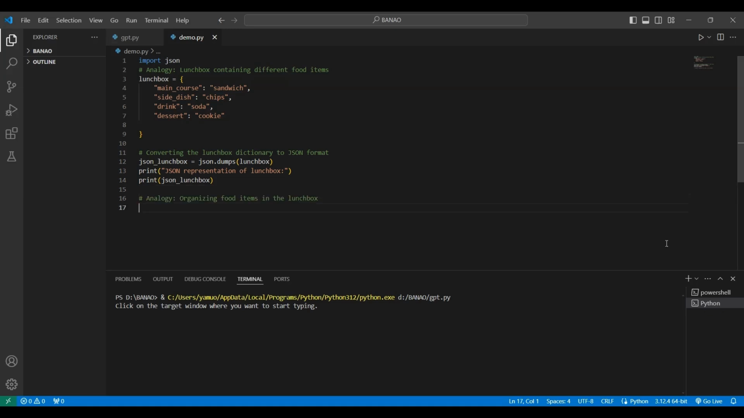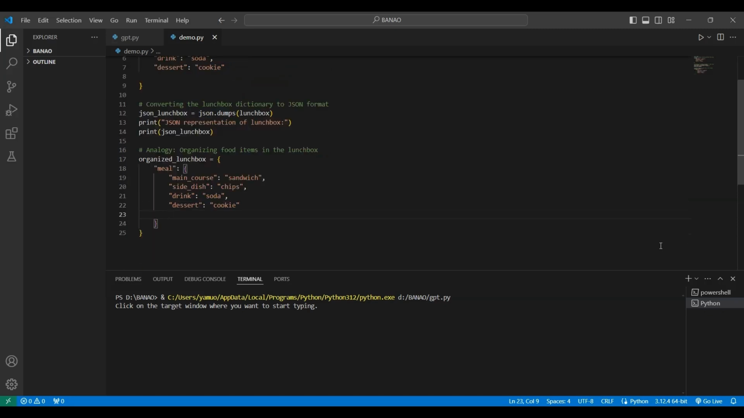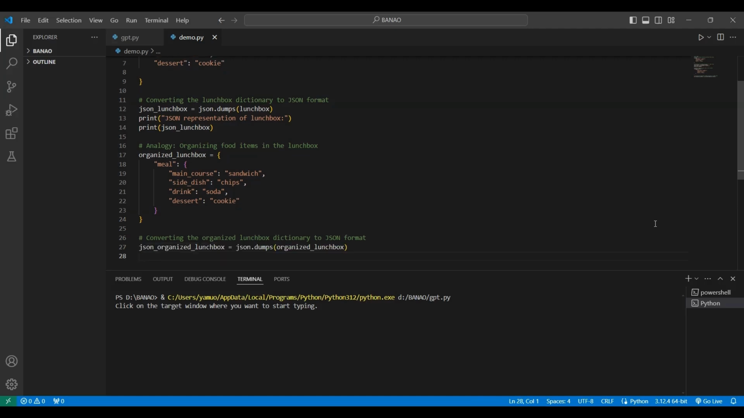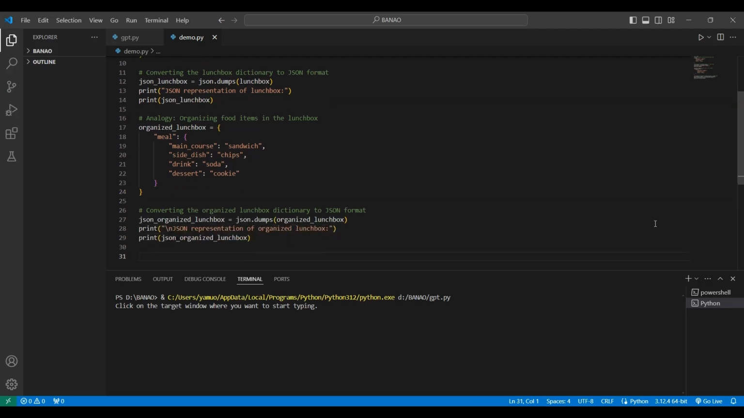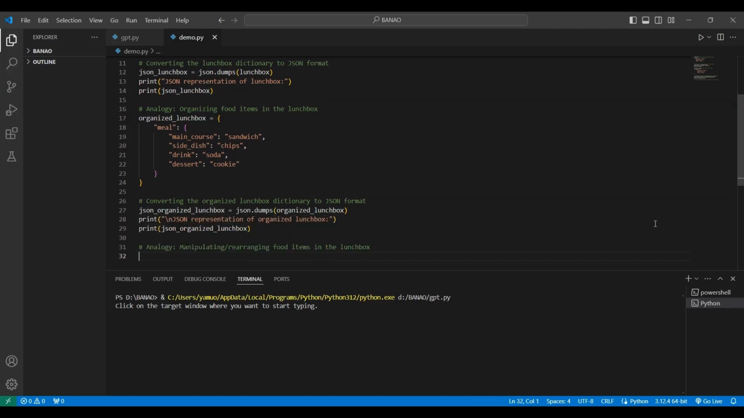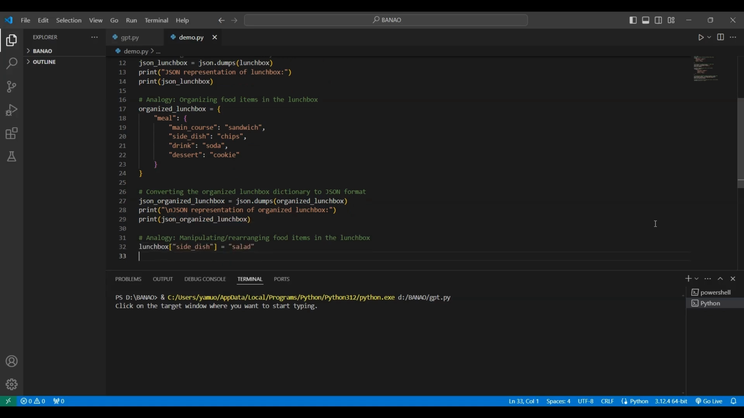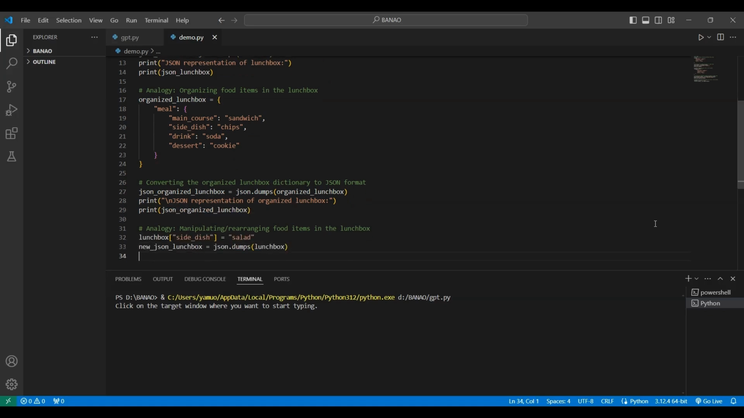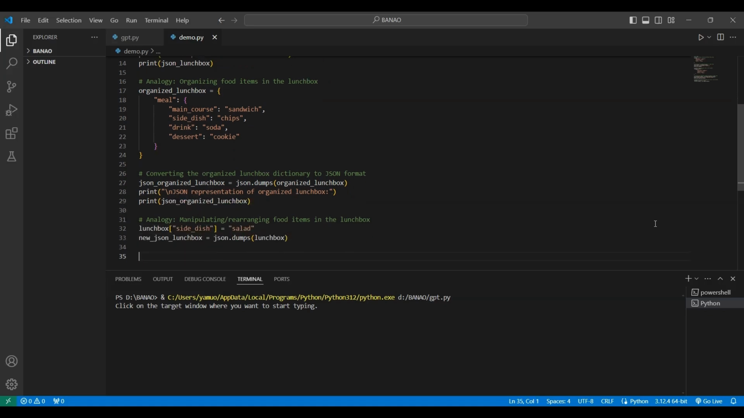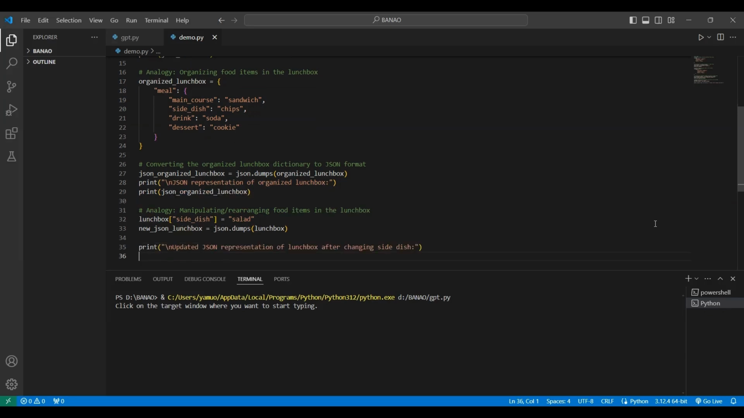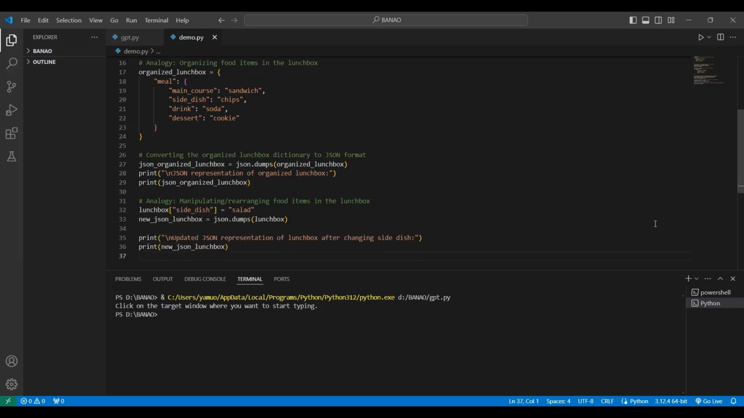Next, we organize the lunchbox items into a nested dictionary structure, where all food items are categorized under the key meal. This organized version of the lunchbox is then converted to a JSON string using json.dumps and printed to the console. Furthermore, the code showcases how to manipulate the content of the lunchbox by updating the value of the side dish key. After changing the side dish from chips to salad, the updated lunchbox dictionary is converted back to a JSON string, and the modified representation is printed.